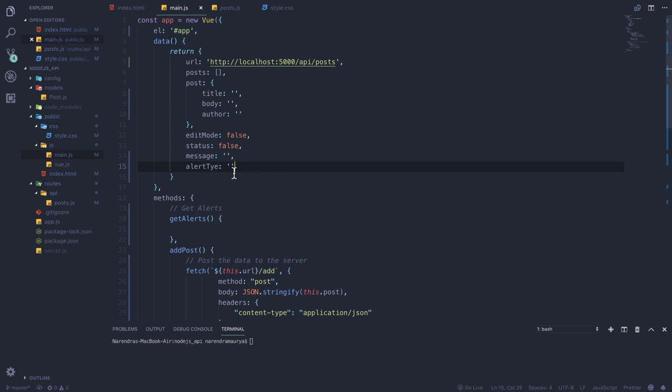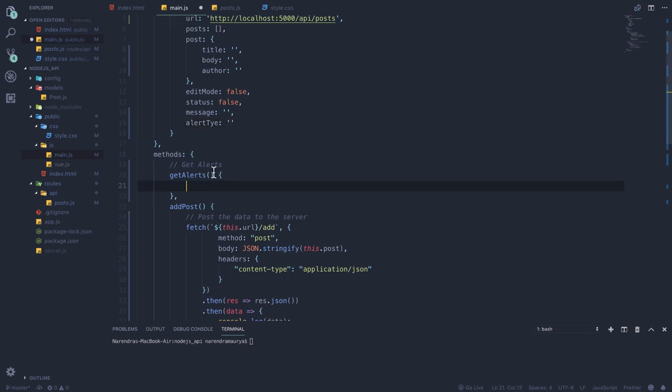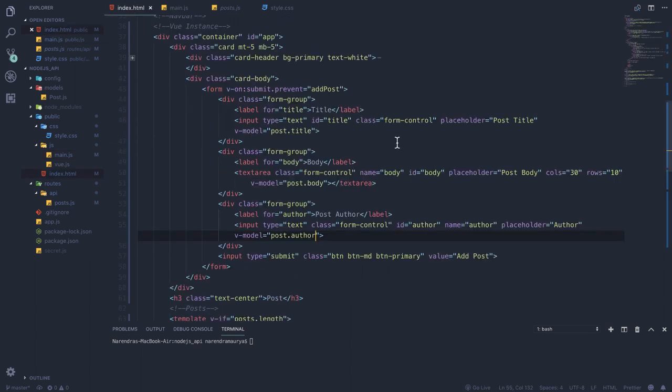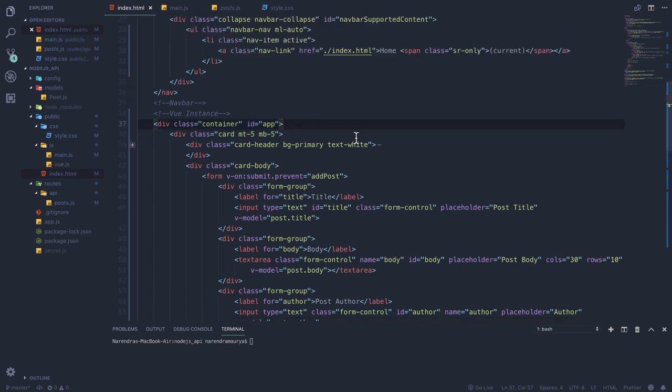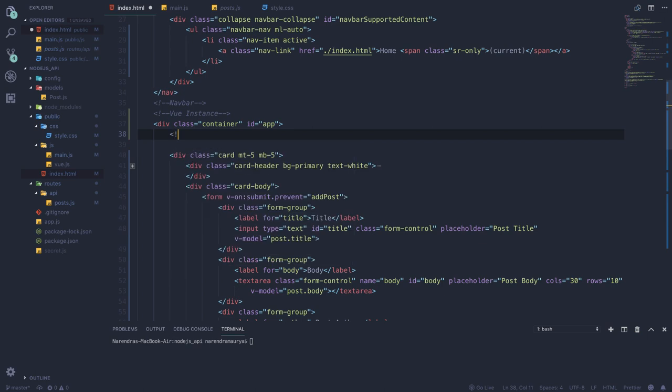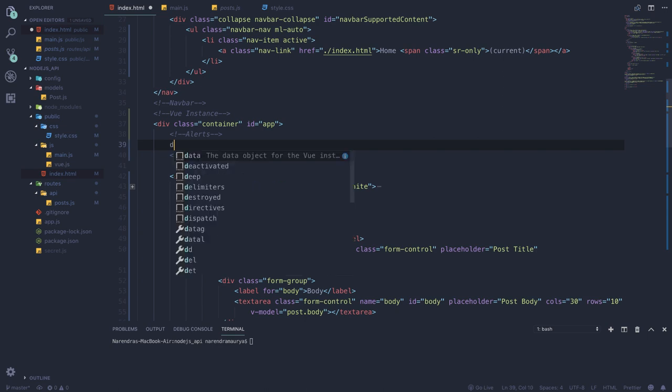Now if I save this thing, and if I go to my alerts, this method will accept two arguments. One will be the message, the other will be class name. And before completing this view, I want to add a couple of things in the root of the app. So the first one will be this thing here in a container just above the card, alerts. I'll write a div.